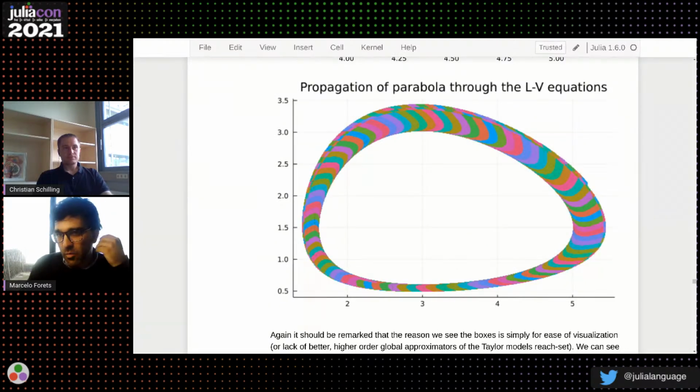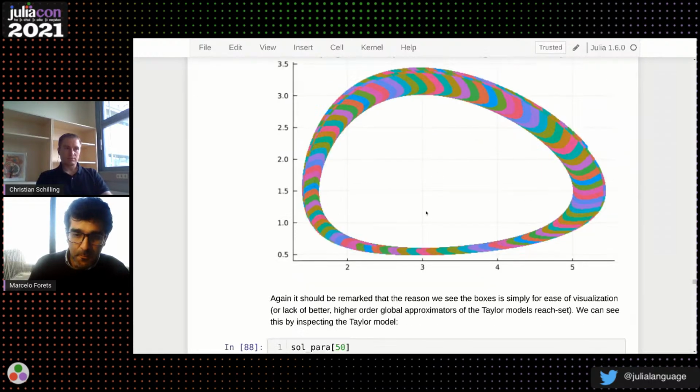And again, this is one evaluation in which I didn't have to sample the parabola. I simply describe the parabola in a way that is friendly to the Taylor models method, and then it will automatically use the solver to propagate it through the system. So that's the idea.